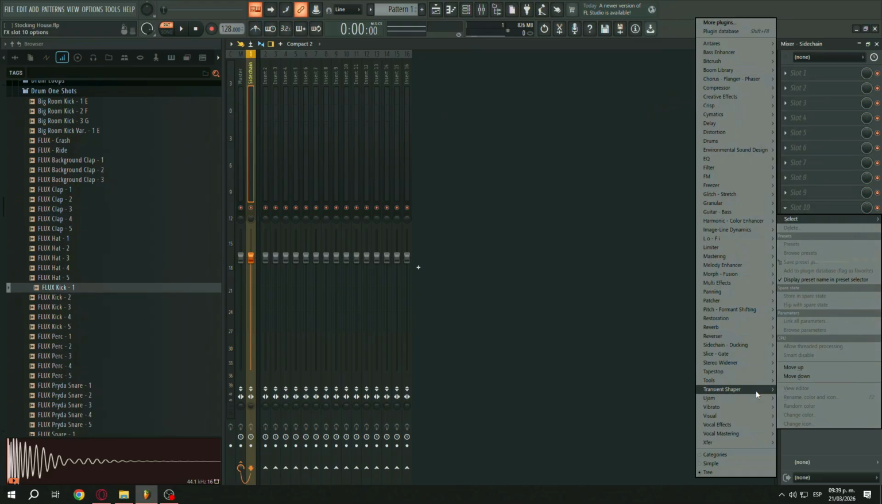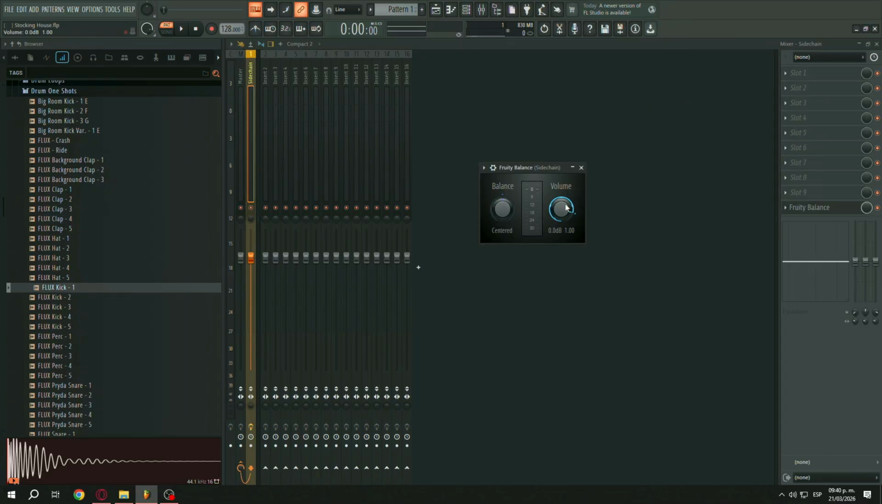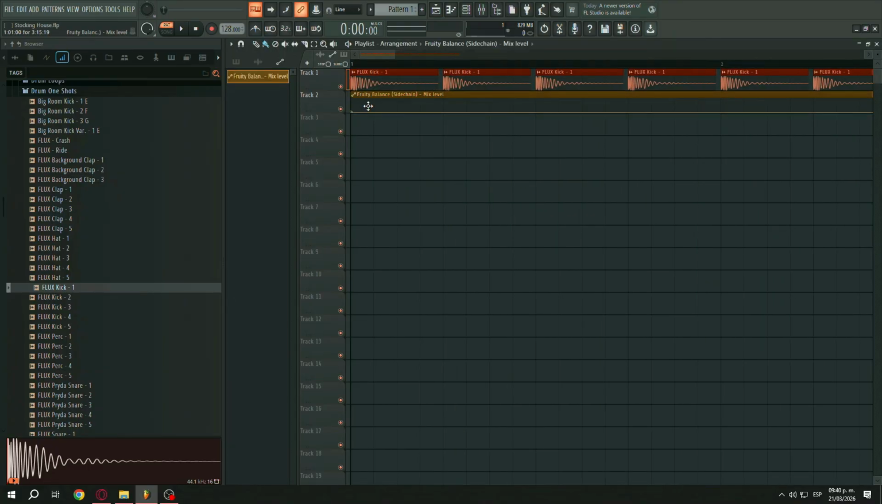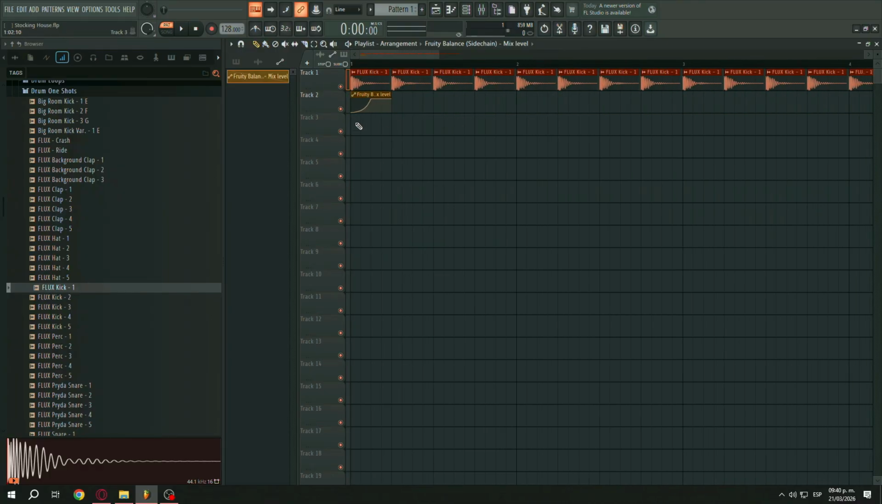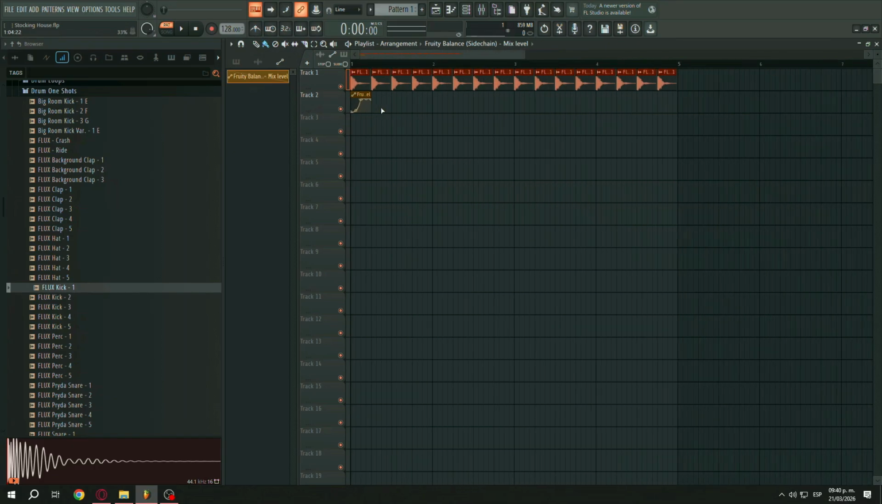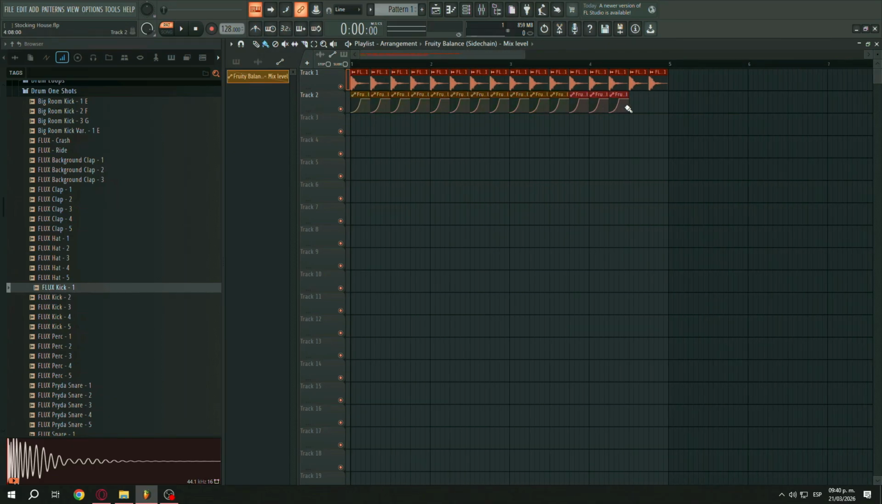Now I'm gonna add a 3D balancer to the track. Now let's turn the volume all the way down, and we're gonna automate the mix knob. Now you can do the curve in any form that you want. I'm gonna make a simple one, something like that. Now just copy and paste it. Then we can adjust the sidechain curve later.